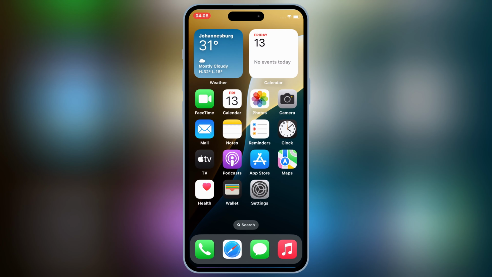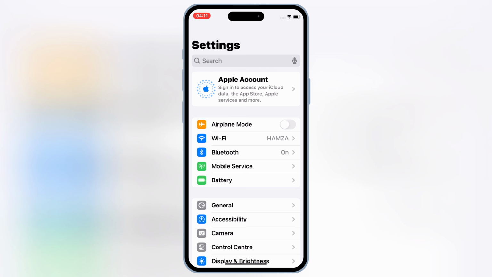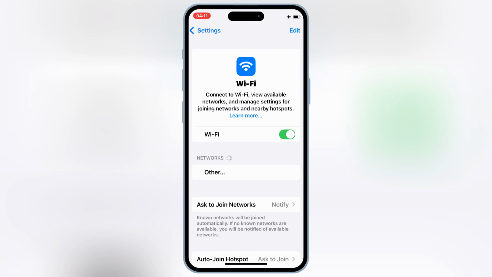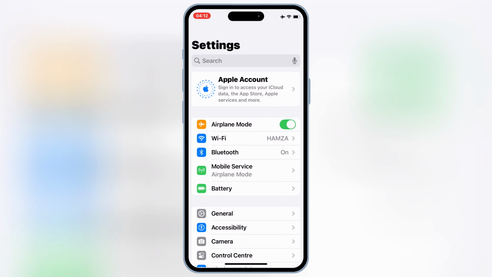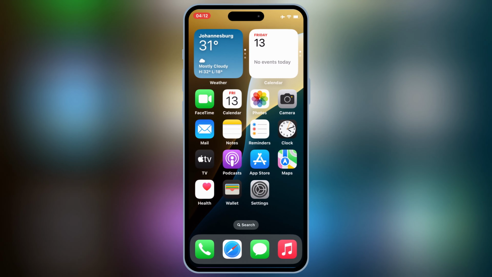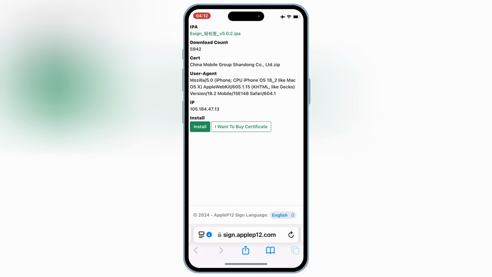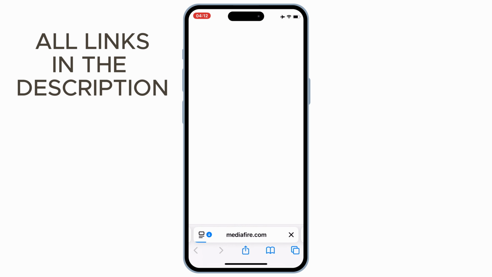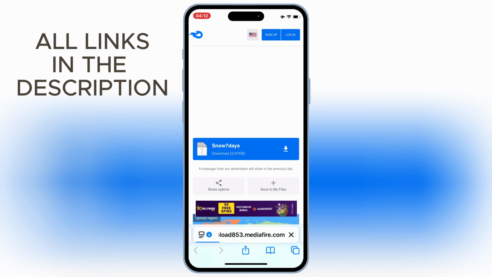Let's get started. First of all, open Settings, and then turn on Airplane Mode, and then turn on Wi-Fi as well. Now open Safari, and then open the DNS profile link. Hit on the download link, and then hit allow to download the DNS profile.